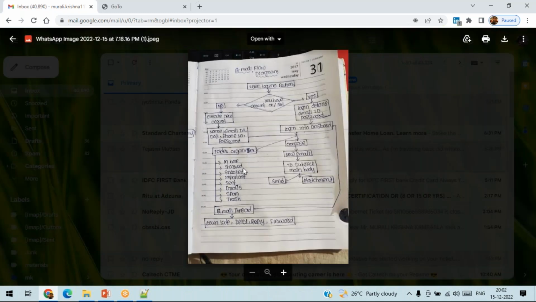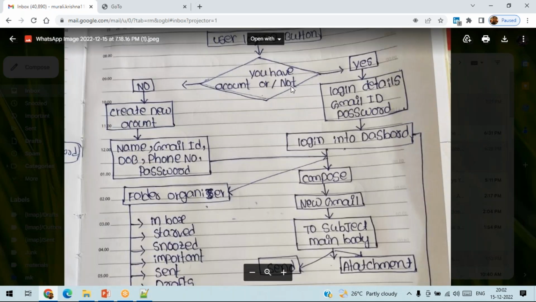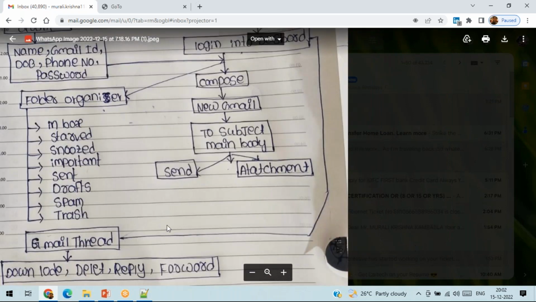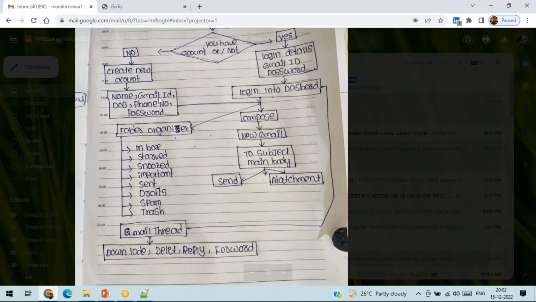Jyotirmay wrote a flow diagram this way: username, login button, and when you have an account, login details, Gmail user ID and password. In the dashboard, compose mail, new mail, to, subject, main body and attachment if there is any, and then sign out. The other thing I can see is, if you don't have an account, you need to create a new account, giving the name, Gmail ID, date of birth, password, and folder organization.